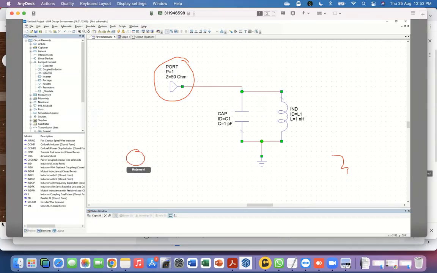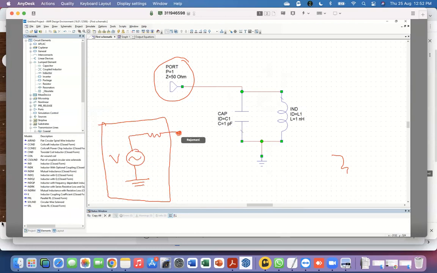I'm going to draw a voltage source V and a resistor which is now connected to ground, and this box here. This is what this means.